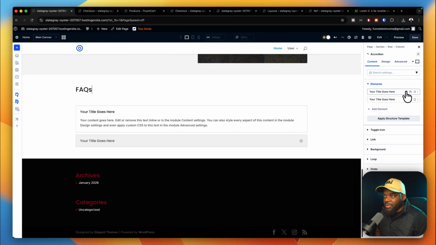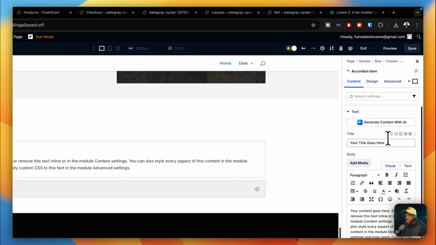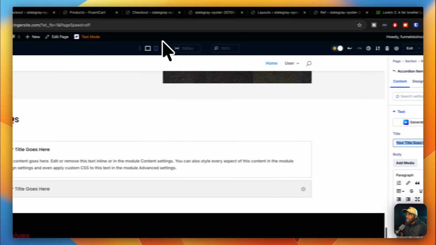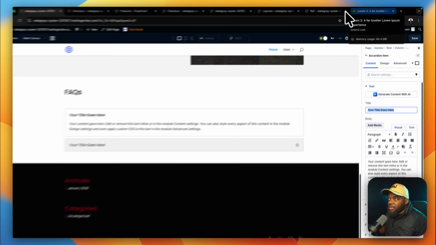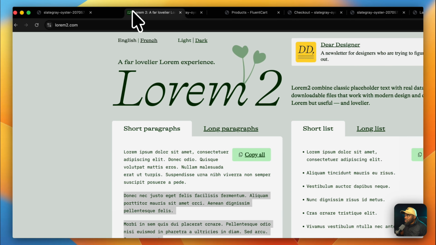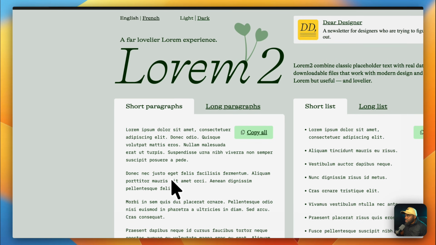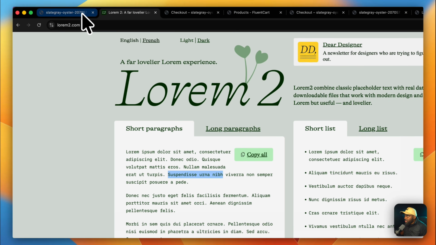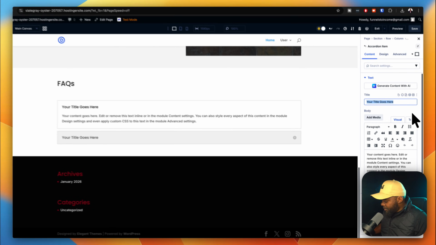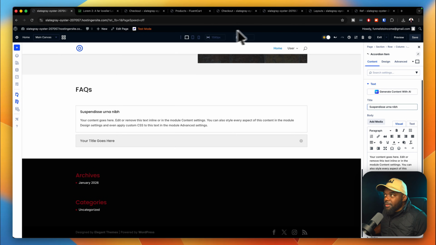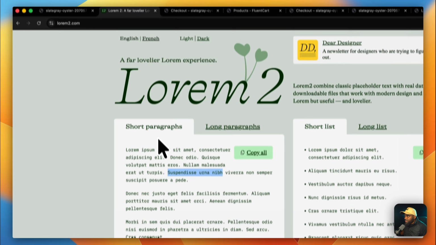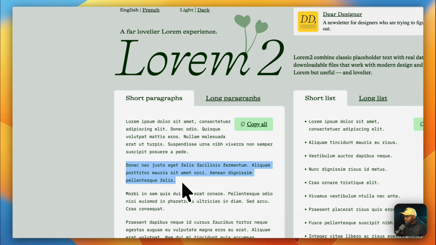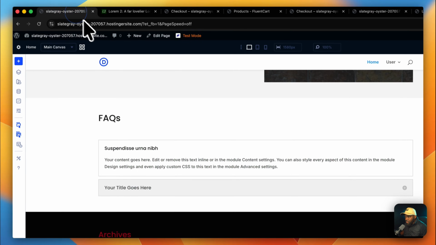So I'm going to start off with this one here, going to the text, and this is where I need to add my text. So I'm going to use lorem. Here it is. I'm just going to drag it all the way up here. So let's grab a bit of text here. Let's pretend this is the question. So I want to come over here and paste it. Okay. And then I'm going to do it one more time. This time with the description, or the answer rather.